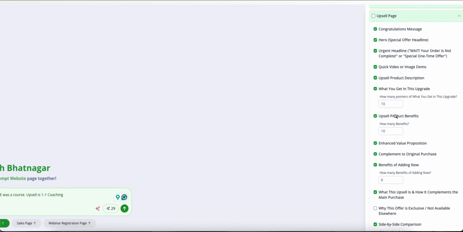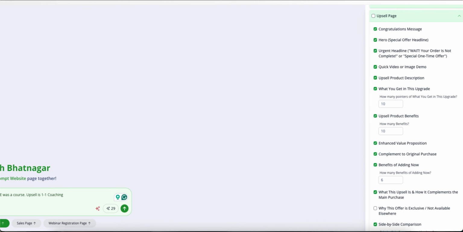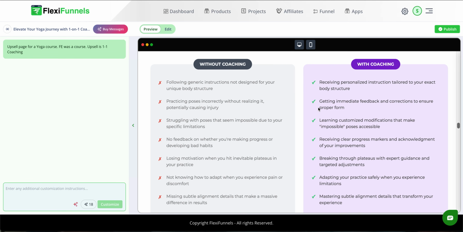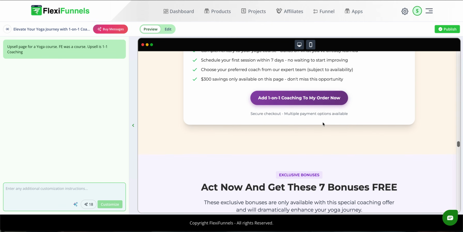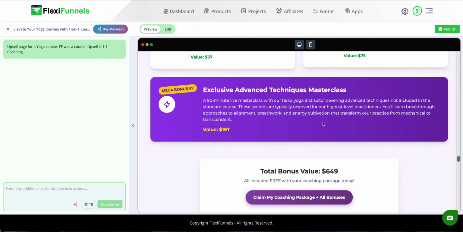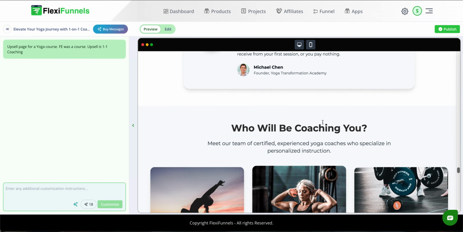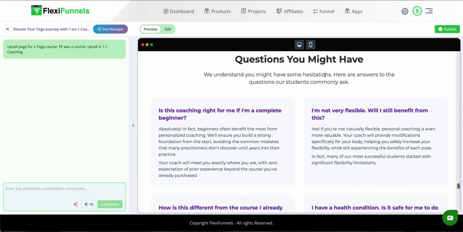So of course this is the selection that has been done. A side by side comparison, if you see. All these selections have been done, and because of that, the thing is visible right in front of you. The special offer expires in. So this gives you a lot of extra control on the output, on the kind of page that you will be getting. Have a look at this. Who will be coaching you? All of these sections are definitely coming.